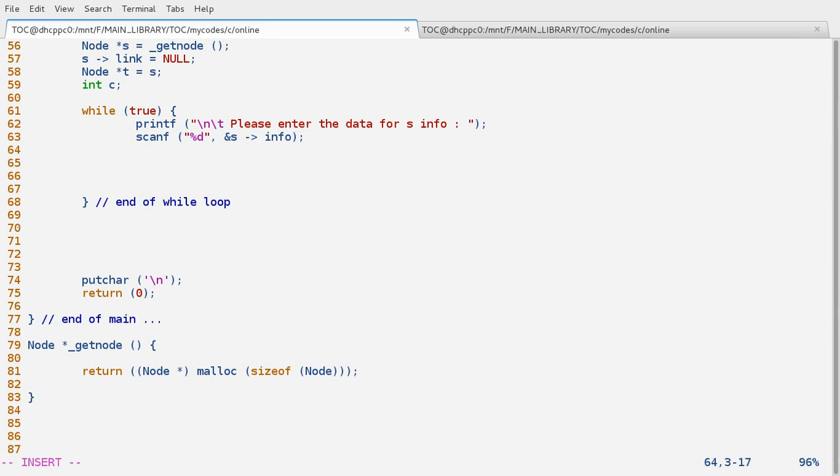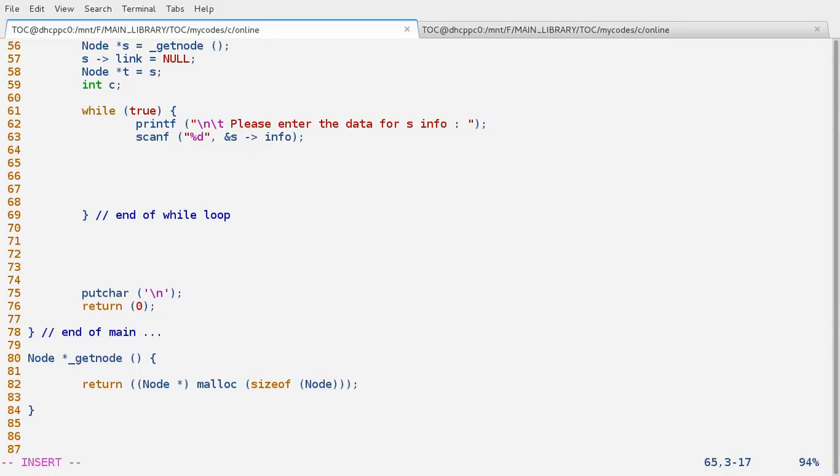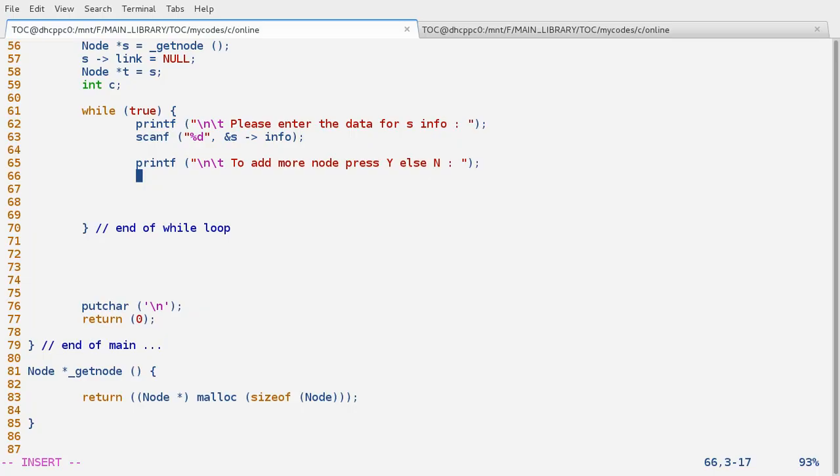Now we have taken the start node, and we have placed the data inside the info field of the start node. So now we have to ask, do you want to add another node? So just ask, to add more node, press y else n. Okay, so this has been done.